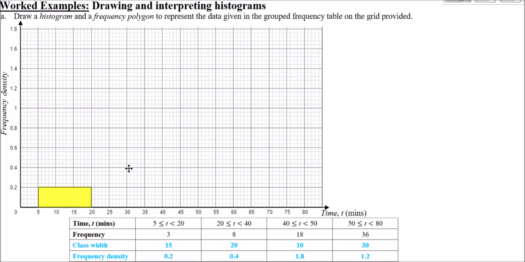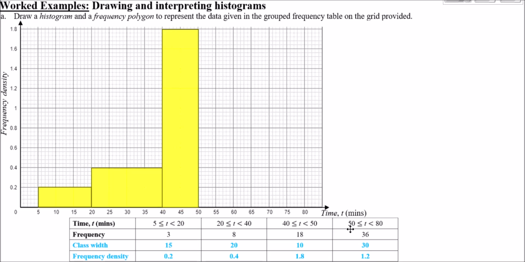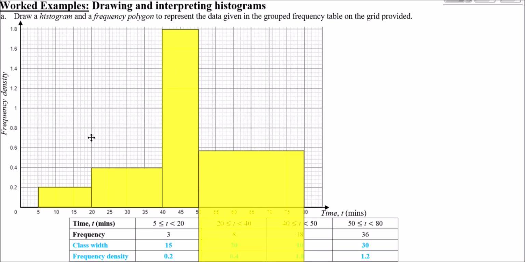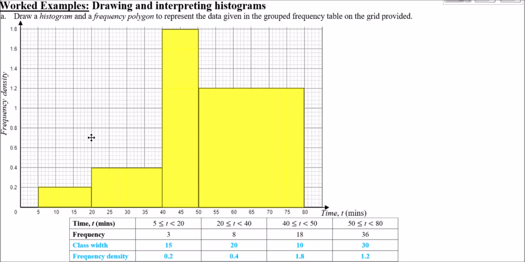So that's the first bar. The next bar is going to go from 20 to 40 and is going to have a height, a frequency density of 0.4. The next one that goes from 40 to 50 is going to have a height of 1.8. So that's going to be a fairly thin bar and very high, like so. And the final bar from 50 to 80 is going to have a frequency density, in other words like a height, of 1.2. So here's a final bar. So that's the histogram complete.